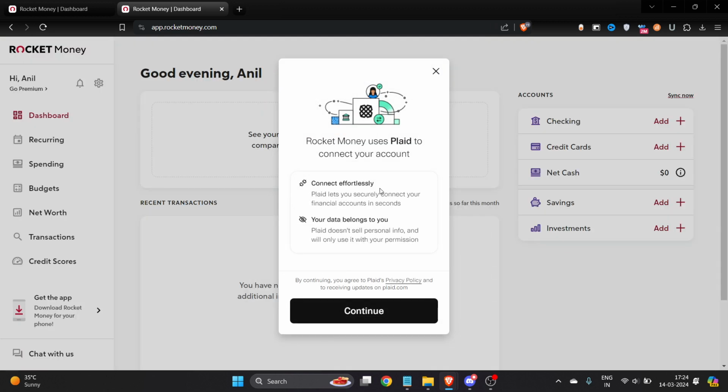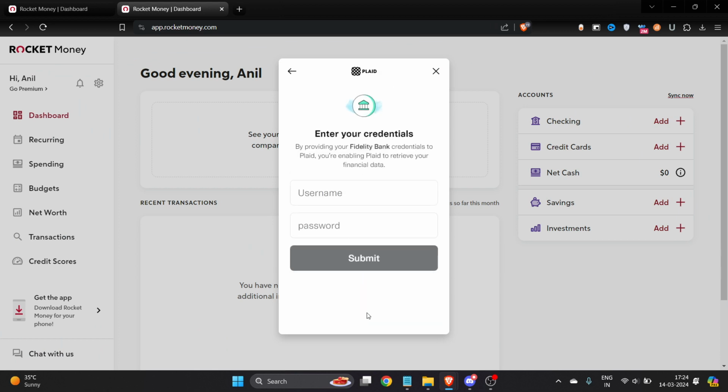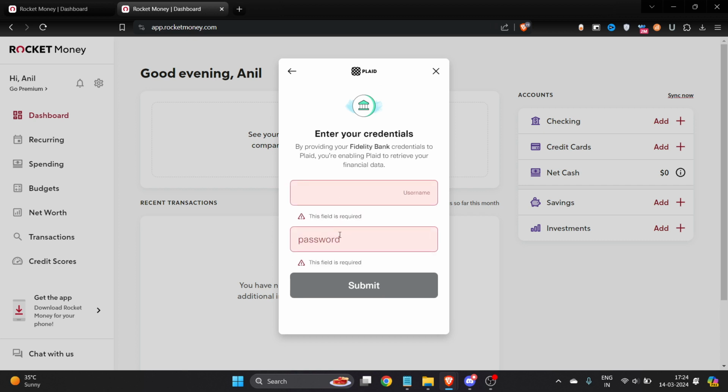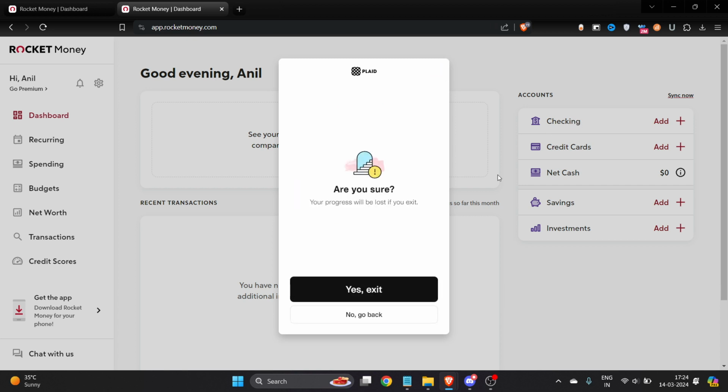You can see it's loading for a few seconds, and here you have to click on continue to effortlessly connect it. Here you have to enter the password and username. The password and username should be exactly the same as what you use for your Fidelity bank account, right? And once you have done it, you have to just click on submit, and in just a few seconds you will be able to see your bank account here.